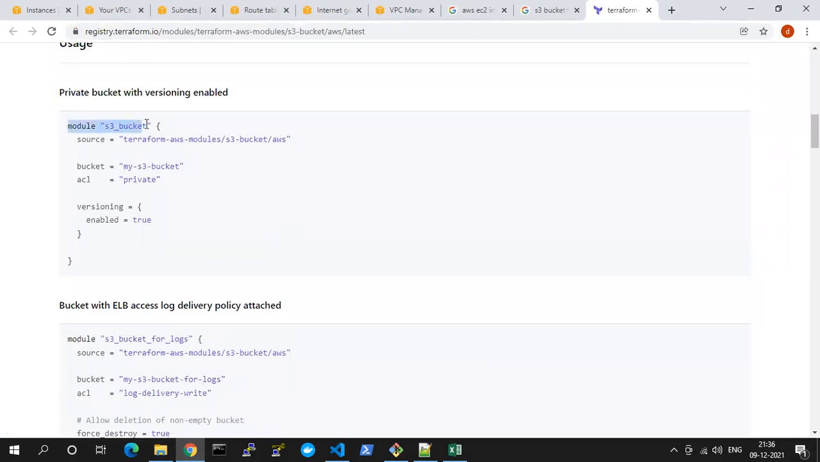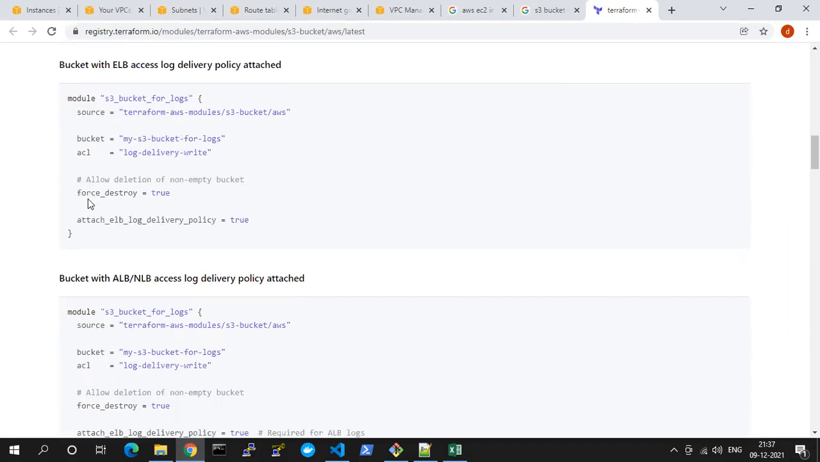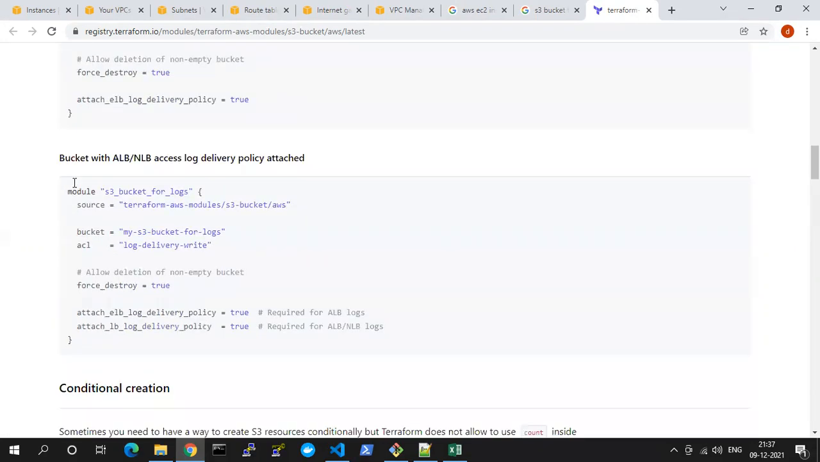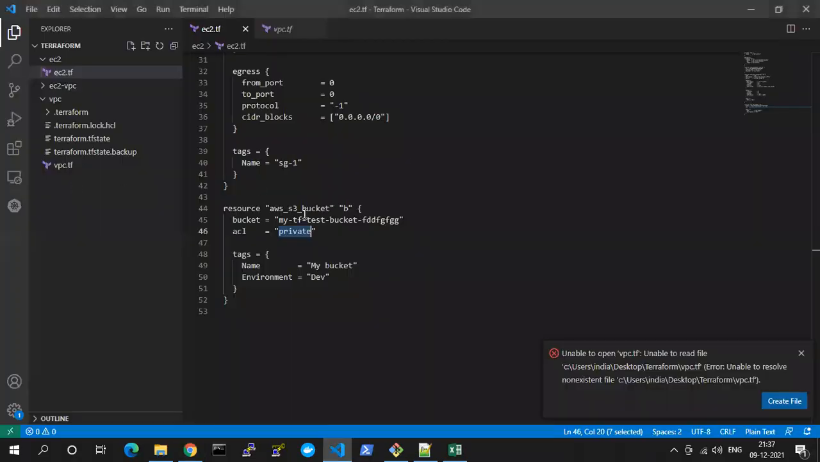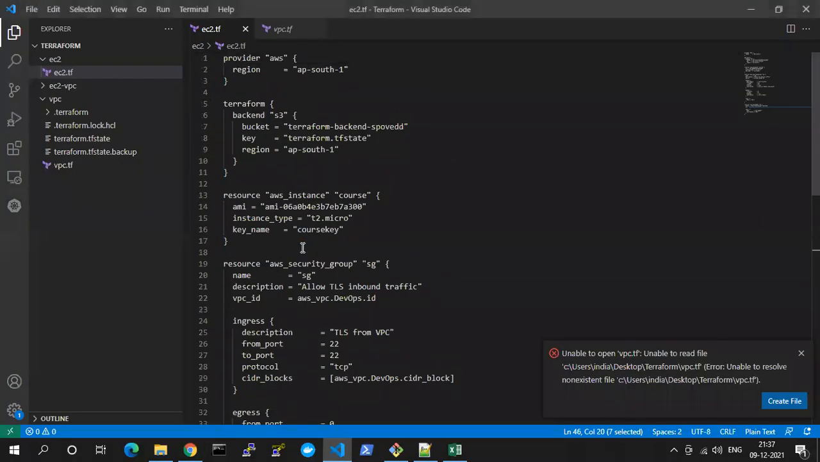See here, module S3 bucket, source, bucket name, ACL. It is a private bucket. If you want to enable versioning, you can use this one. Yesterday I already told you about enabling versioning. You can view it like this. Just copy this one. Now I'm going to execute this.